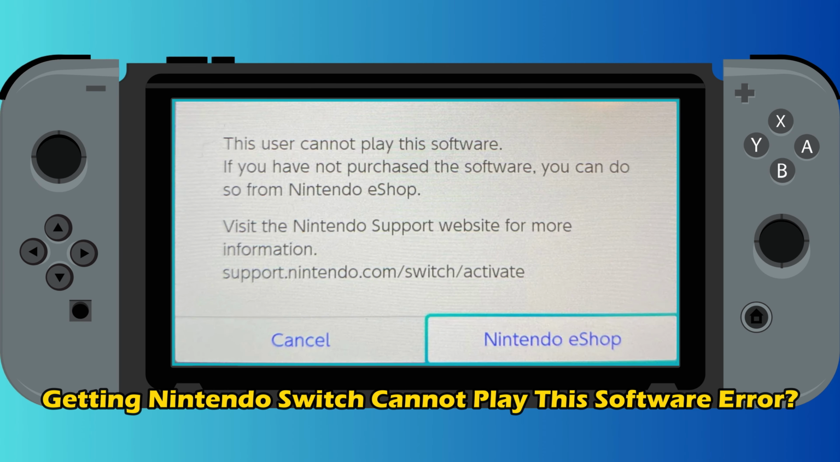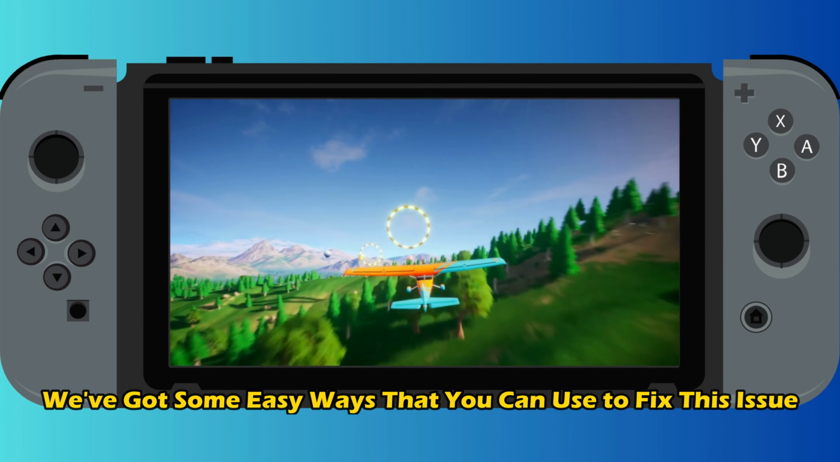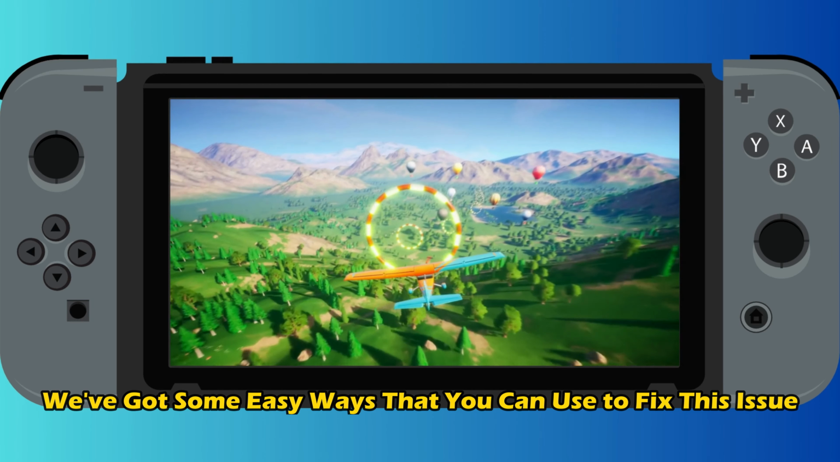Are you getting the Nintendo Switch "cannot play this software" error? Then you are at the right place. We have got some easy ways that you can use to fix this issue.